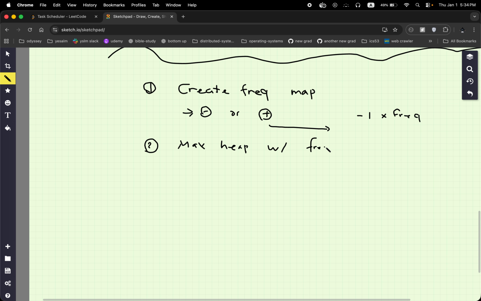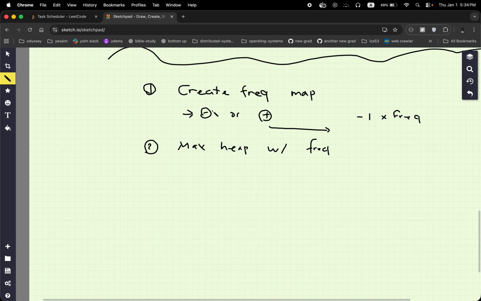And the reason why frequency is so important here, and we'll have frequency as the key of this heap, is because we always want to use the most frequent first.